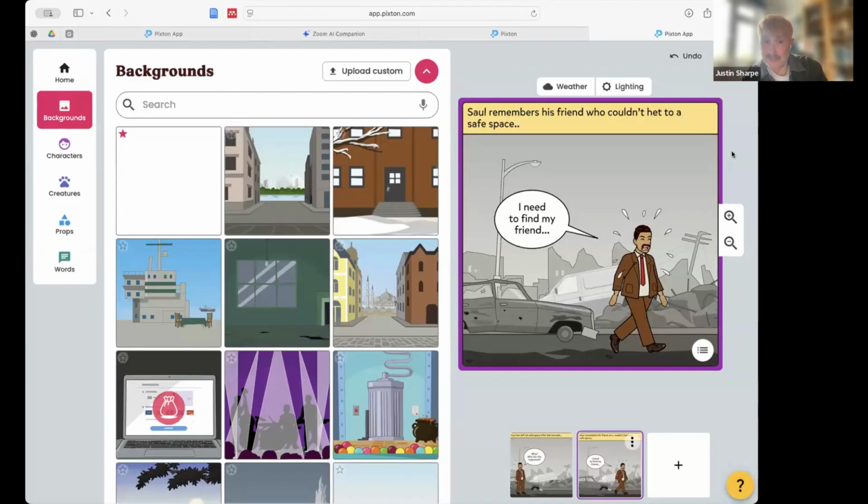Also, while that's occurring, is everyone okay with the pace? Can you all see what I'm doing? Am I going too fast, too slow?